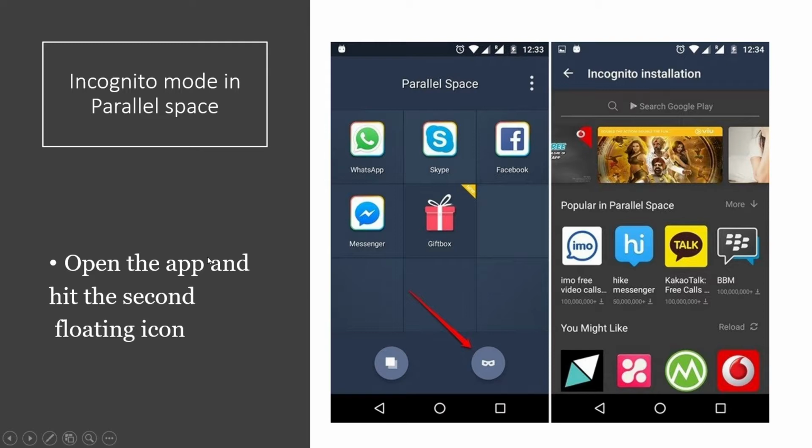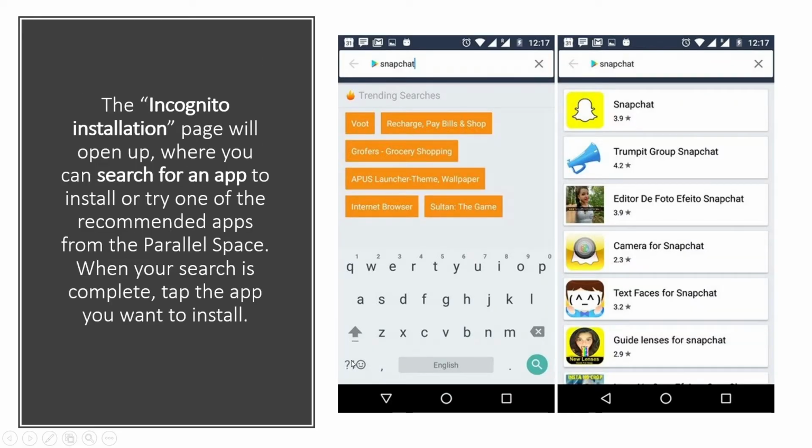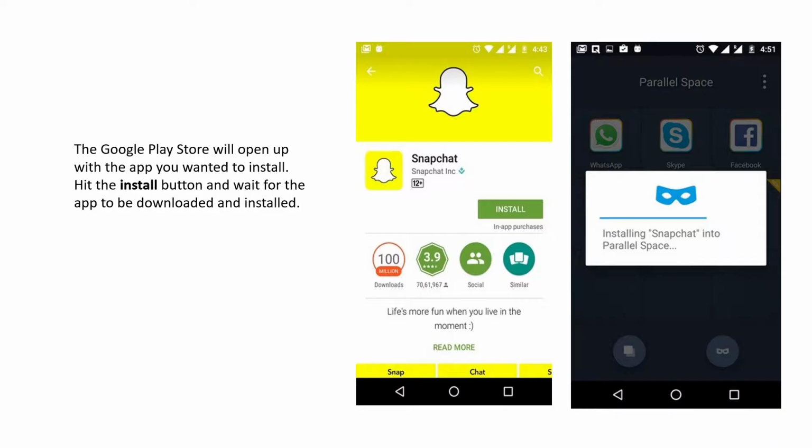Okay, now I'm demonstrating the process through screenshots. We can open the app and click on this incognito button. The incognito installation page will open up, where you can search for an app to install or try one of the recommended apps from Parallel Space. When your search is complete, tap the app you want to install. I'm selecting Snapchat here.